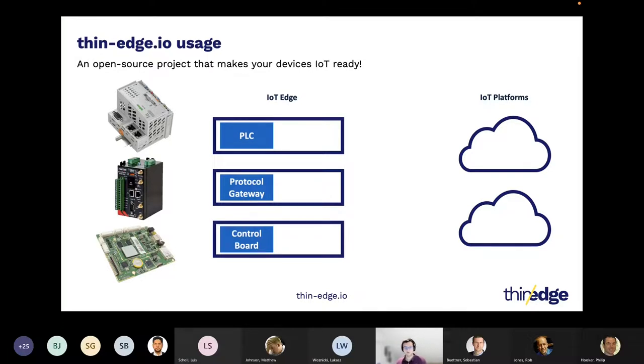It can be deployed on resource-constrained devices. You see some examples here, such as PLC or protocol gateways, and it allows out-of-the-box connectivity and, most importantly, device management features for the specific device without relying on a specific IoT platform. And this is where ThinEdge.io can help you.